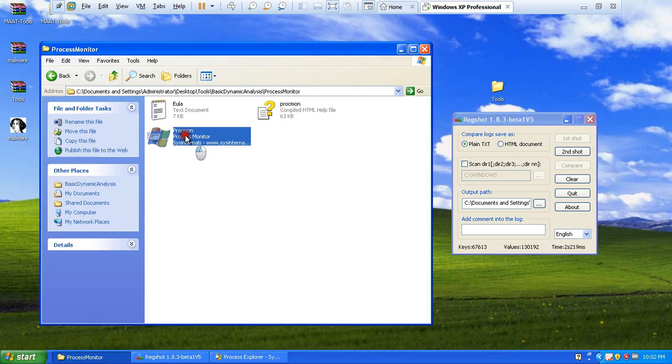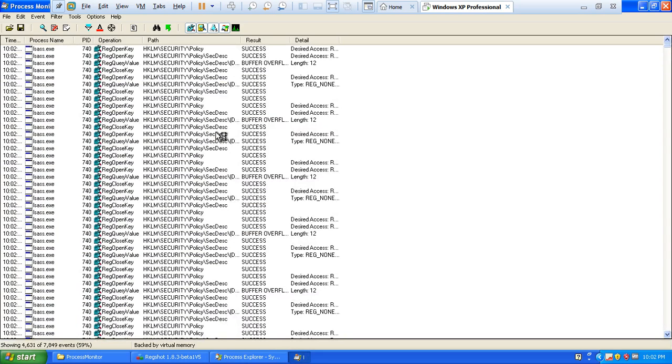Now we'll go on to Process Monitor. In Process Monitor, you will always capture the operations that each process is actually doing. For example, right now you can see that some registry keys are being opened and closed and such.